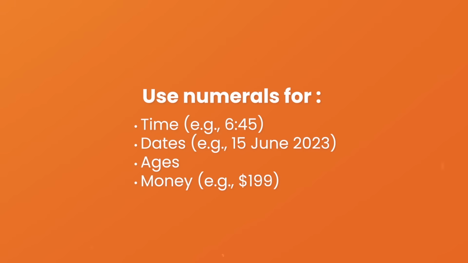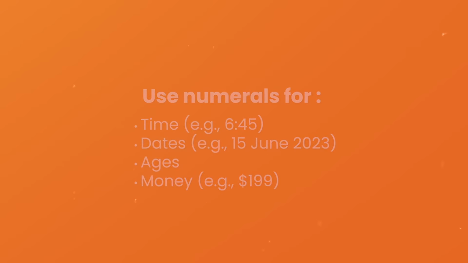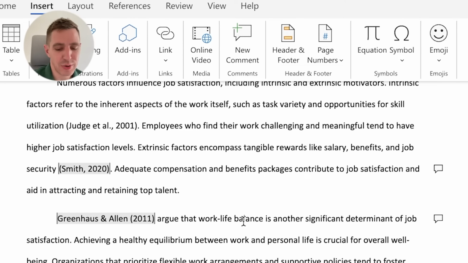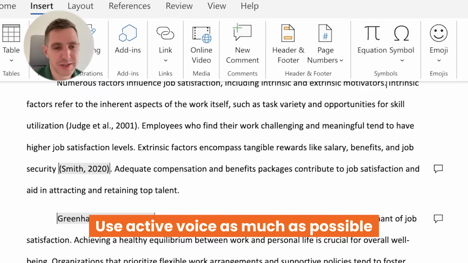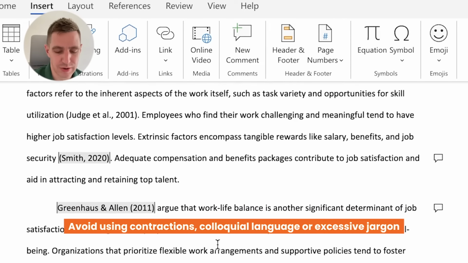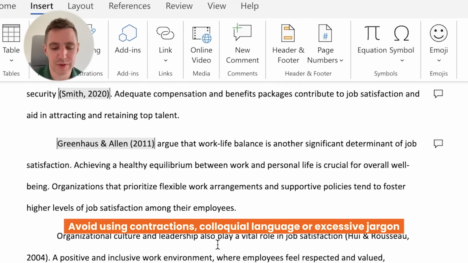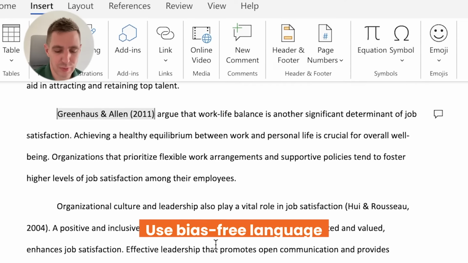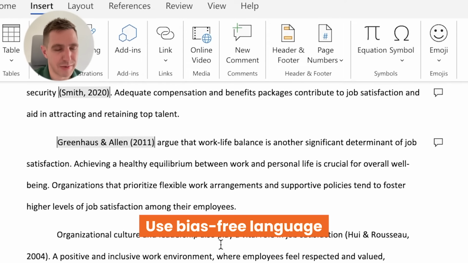You don't need to write those ones out or spell those ones out. Then when it comes to the tone and the style, you want to use active voice as much as possible as opposed to passive voice. You want to avoid using contractions, colloquial language and excessive jargon as much as possible. And you want to try to avoid using any sort of biased language. You want to use bias-free language as much as possible.